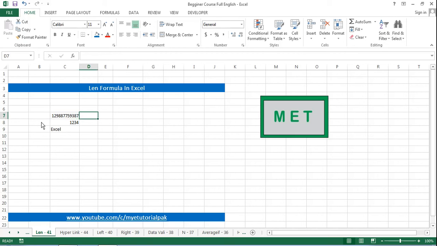So here I will start my formula: equal to LEN, length, parenthesis open, and I will select the cell with the text. Here is text, and here is digit as well. So we can calculate it manually: 1 2 3 4 5 6 7 8 9 10 11 12. And it is 1 2 3 4 and 1 2 3 4 5. So this is the formula by which we can calculate the length of the digit and the text as well.